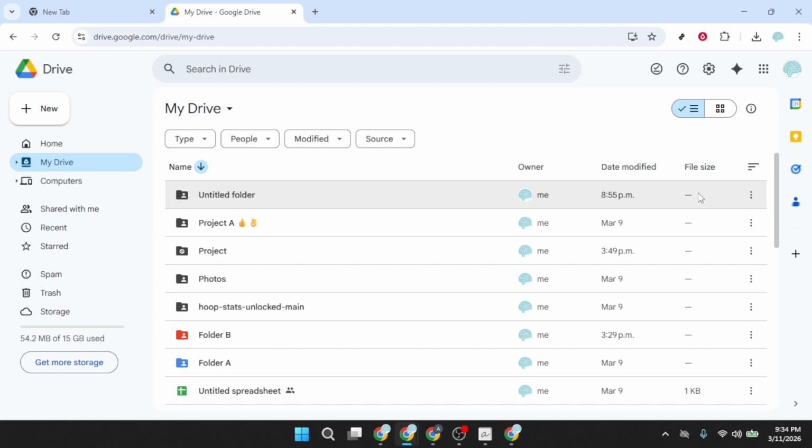Once Drive is open, look to the top right again for the question mark icon. That's the Help menu. Click it to open a small panel of support options. In that panel, choose Send Feedback to Google. This opens the feedback tool right inside Drive.